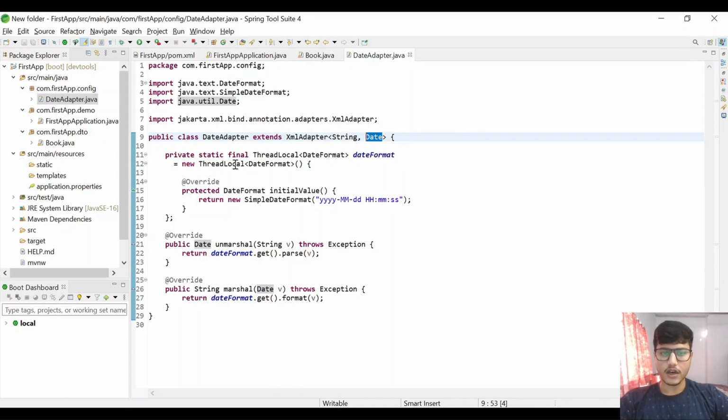Now, for formatting the date, we are using SimpleDateFormat. This is a class provided by Java, using which we can format the date in any particular format we want to give. yyyy denotes the year, MM denotes the month, dd denotes the day, HH hours, mm minutes, ss seconds. So this is how we can define a date using SimpleDateFormat.